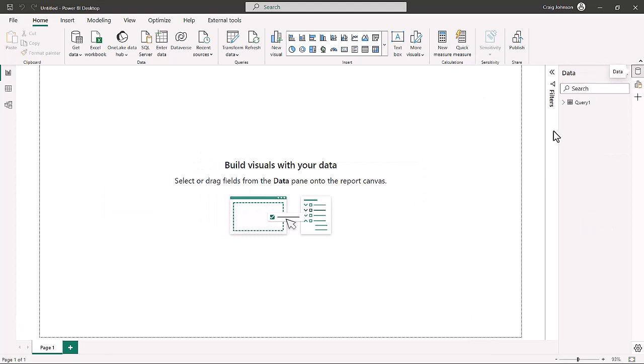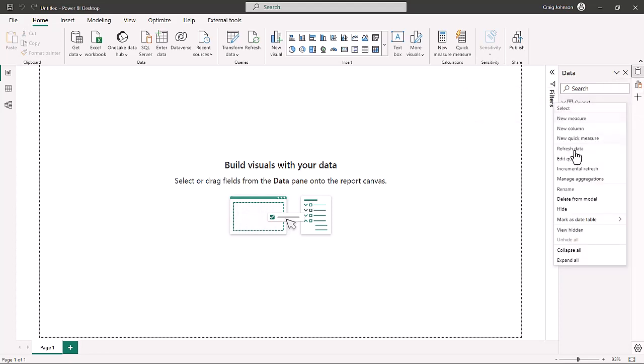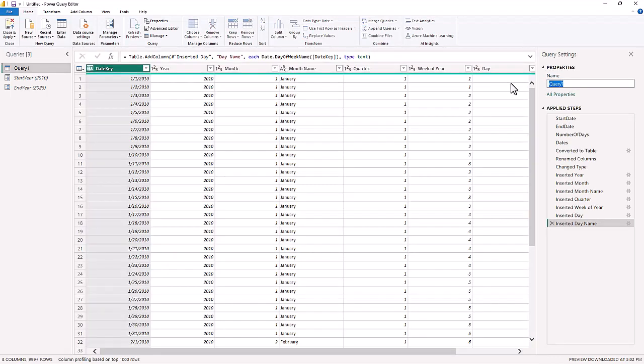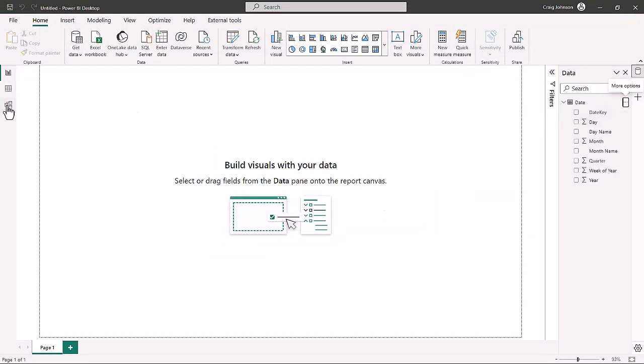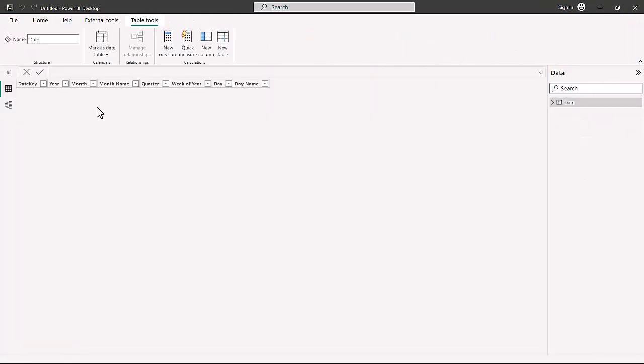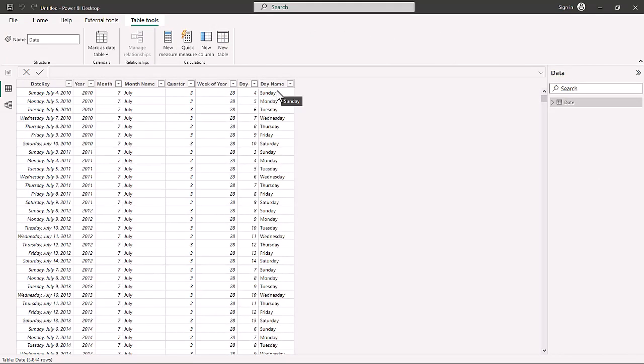And under the data, we have a query, and we want to rename that. So we're going to open back up the edit query, and we're going to name this date. That way it's a little bit more identifiable. Now this time we just need to close and apply, and that'll change that query name to date. Now we have in the data view these different columns.